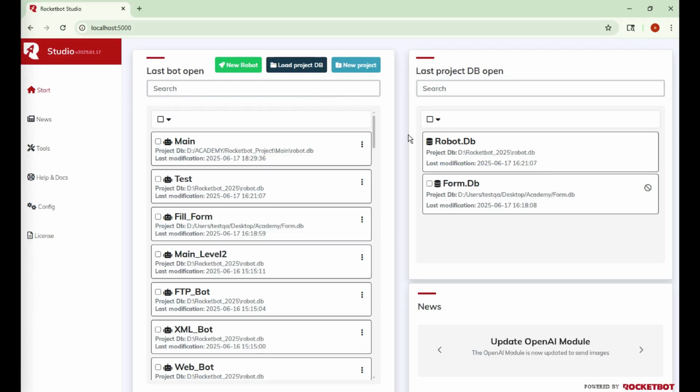Then, on the right, we have the most recently opened projects, which are basically all the projects I open from my computer. That is, if I have a database or a robot, a project on my computer, and I load it into Rocketbot Studio, we'll see it in this section. And then down here below, we'll see the news section, where we'll be able to open and check out the latest updates that Rocketbot has released for us. Alright, this is the home section.